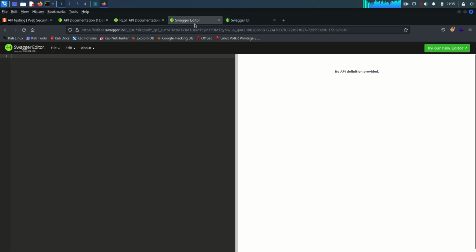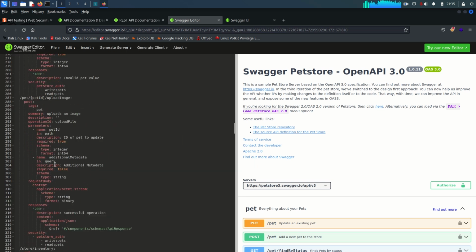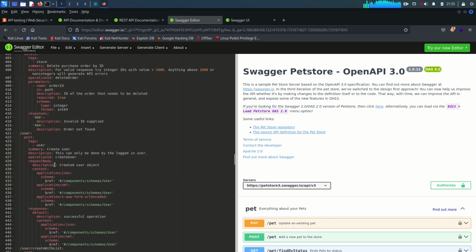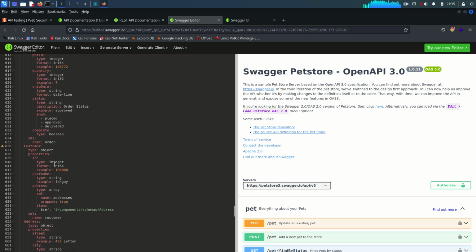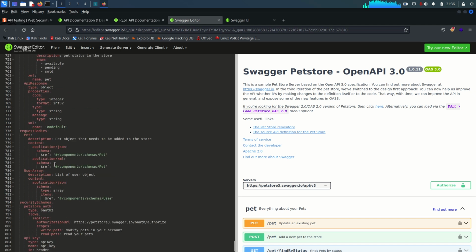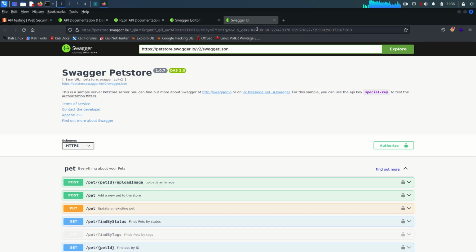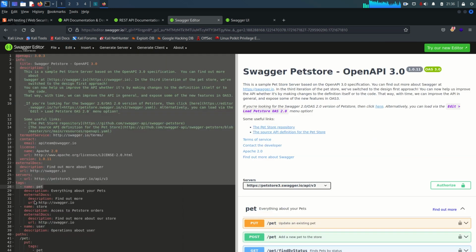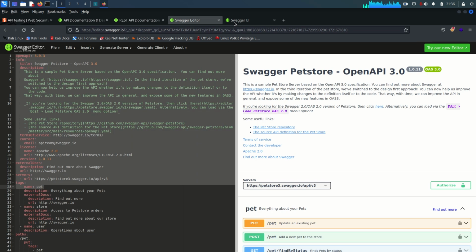So this is the editor. Here you can see all of its code: schema, collections, tags, all the endpoints, features, everything is here. The UI, which is more interactive, is not going to show you all this, only the graphical user interface. These both are the same thing.